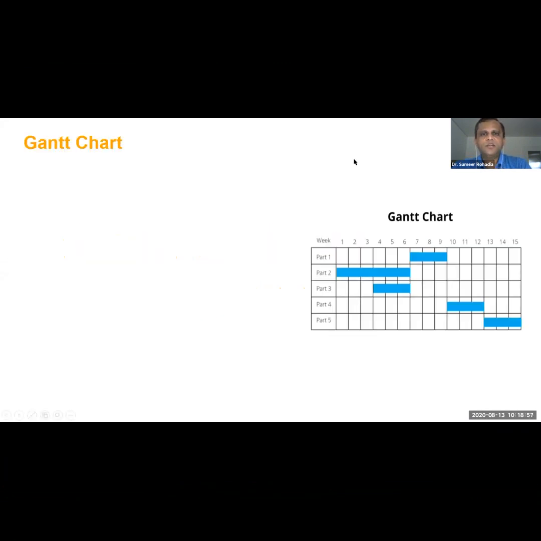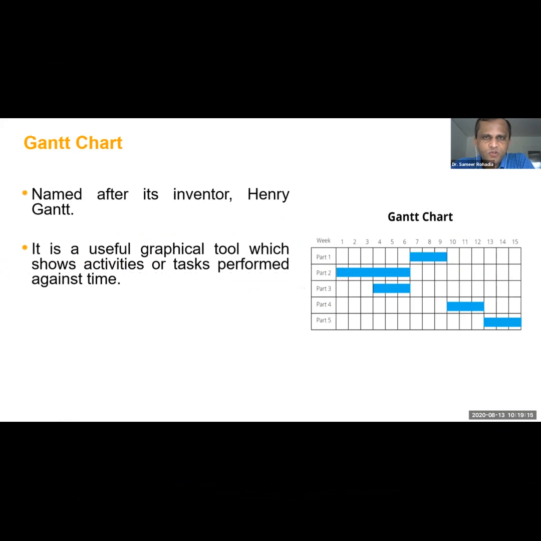The first chart that we'll be creating is known as the Gantt chart. Definitely you must have heard of the Gantt chart, and here is the pictorial view of it. It is named after its inventor, Henry Gantt. It is a useful graphical tool which shows activities or tasks performed against time. On the x-axis we have the weeks, and on the y-axis we have the different activities that will be performed for completing a task.